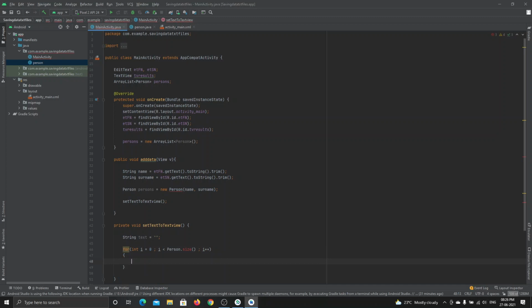The clone method, but this is giving me an error: we can't resolve persons. Sorry, I'm not able to use this person. I want to use the persons array list, because I have assigned the array list to persons. I want to use persons dot size. Now the error has been resolved.